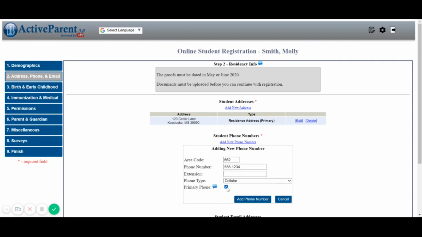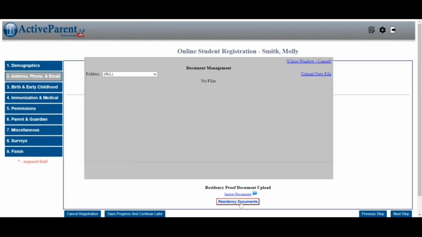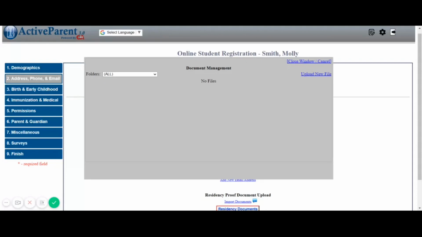As you'll see, the red asterisk indicates fields that require information. You will notice, depending on what school you're registering for, student email addresses may or may not be required. I want to guide you to the residency documents. For the residency documents, these will be the proofs of residency that you'll either need to have scanned as a PDF or taken a picture of. Simply go to Upload New File.